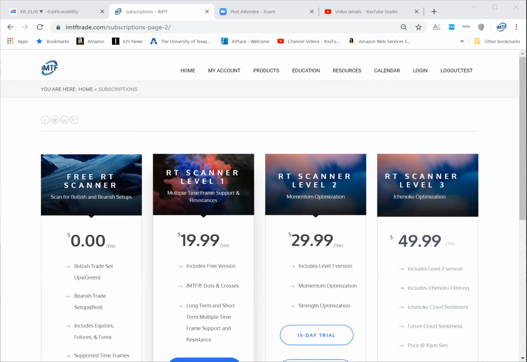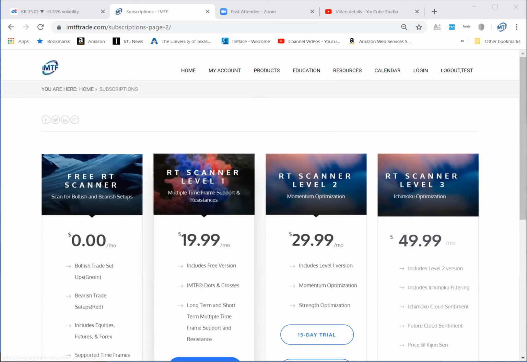So today I want to keep this workshop short and simple. It is to go over the scanner for everyone except university subscribers. Okay, so I want to keep this short and simple. If you go to the IMTF webpage, you have to be registered and you have to be logged in. If you go to products, go to subscription, and you'll see all these levels here.